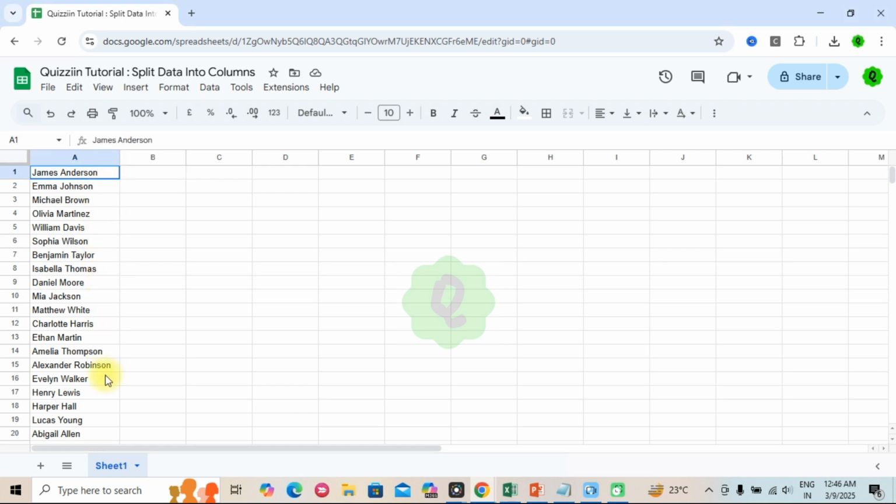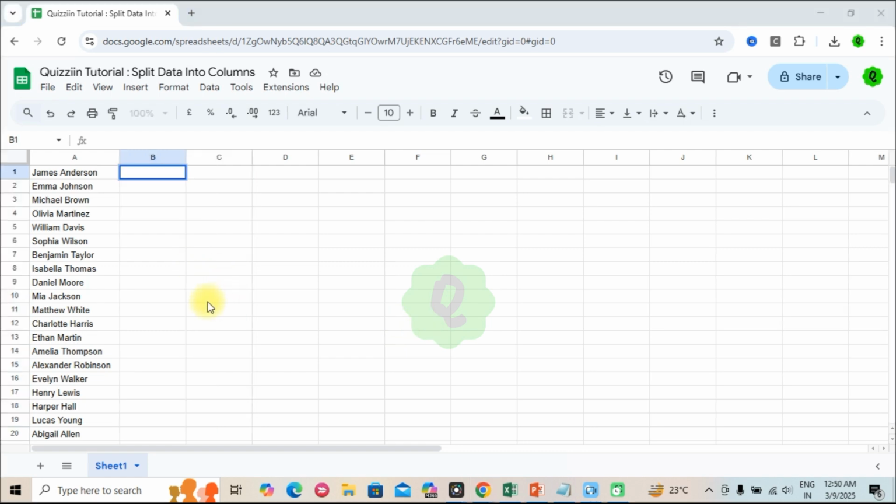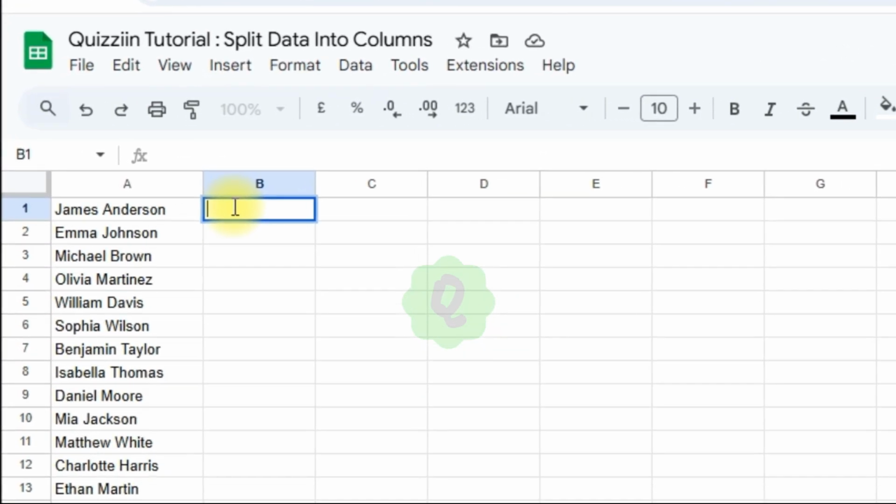In today's tutorial, I'll show you how to split a single cell into multiple columns using a simple formula. Let's get started. Sometimes you may have data in a single cell that you need to separate into multiple columns. For example, let's say we have a list of full names in column A, but we want to split them into first and last names in separate columns. To do this, we'll use the split function.